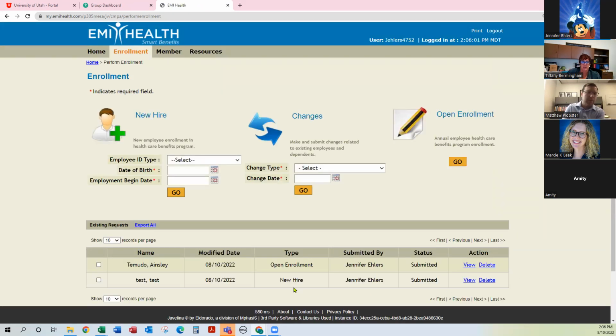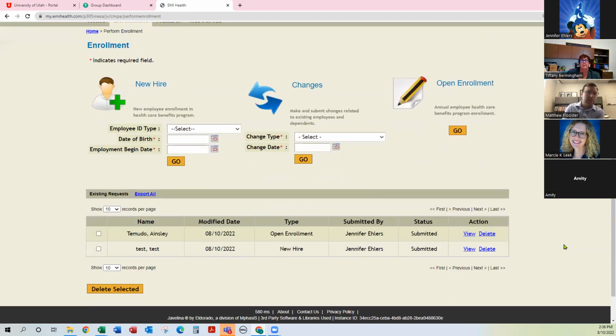So now you can see the new hire was enrolled by Jennifer. It was submitted, and now it's just going to wait until Taylor does her part. Once she finishes her process, then you won't see them sitting there any longer.